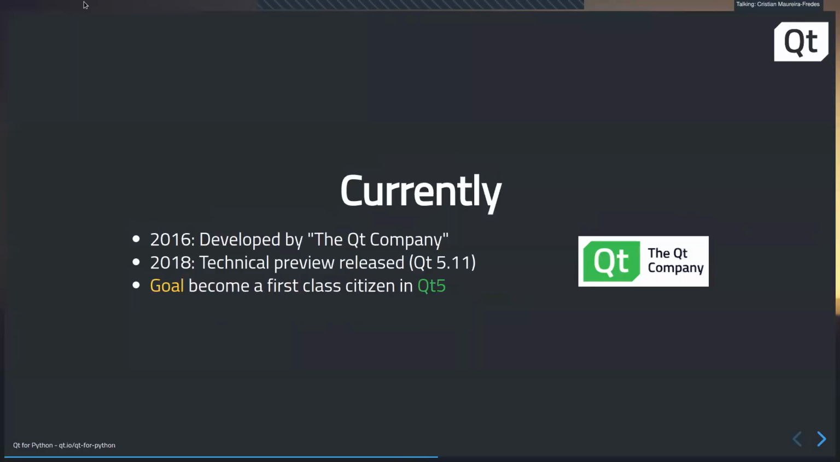So currently, we can say that since 2016, the Qt company announced that they were officially supporting Qt for Python and the PySide module. So a team of people started to work and try to get all the new features from Qt 5 to work with the new module PySide. And to avoid confusion, they decided to call it PySide 2. So our main goal now is to become a first-class citizen in Qt 5, so that everyone that wants to use Qt will be able to use C++ or Python seamlessly without much effort.